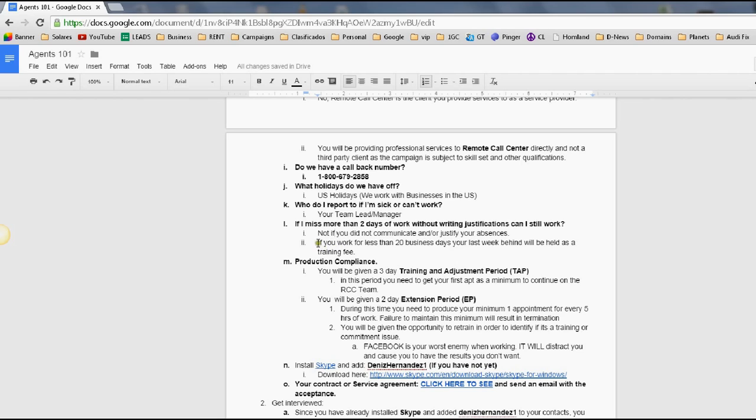Because if you do not communicate or justify your absence, you really don't want to do that. If you work for less than 20 business days, your last week behind will be held as a training fee. So that means that if you get fired within those 20 business days, or you leave within that period, any monies that are held back, you are going to lose those as a training fee. Because we do not charge for training. This is a remote position, and we spend a lot of time in training. A lot of time. It's not even funny. That's why we're doing these videos, to help alleviate part of that. But we still have to pull our agents off phone calls, out of production, to actually help train and to come up with these materials.